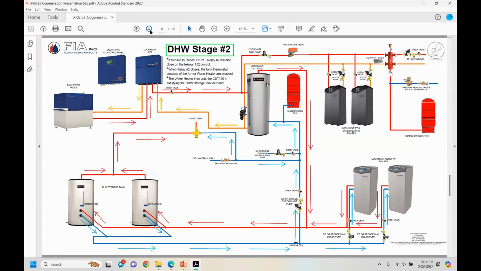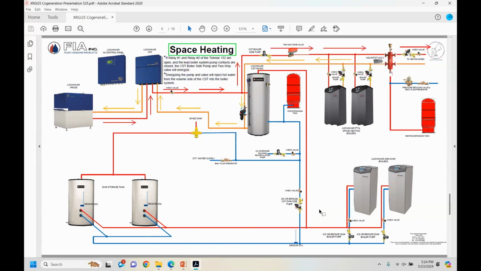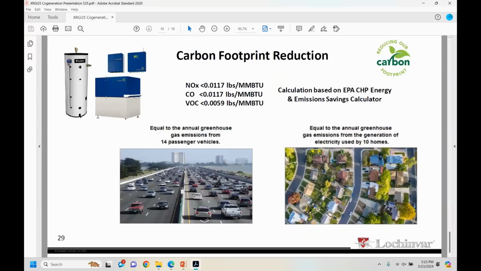Stage 2, really, the only difference is that everything's already doing what it's doing, except now in parallel to the support from the cogen, the water heaters are now satisfying the domestic. And then if the domestic load is satisfied, trying to maximize that runtime, what you're doing then is injecting it into the heating loop, trying to maximize that runtime.